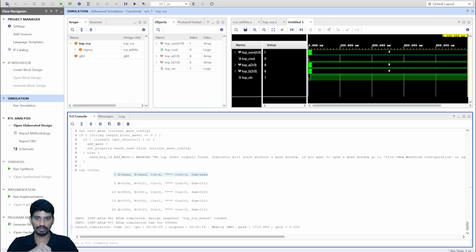Initially at time is equal to 0, they're all don't care, because we haven't defined at t is equal to 0 what will be the combination of A, B and C. But at time is equal to 5 nanoseconds, A is equals to 4, B is equal to 7 and C is equal to 0. So the output is 4 plus 7, how much is it? 11. So it is 11.